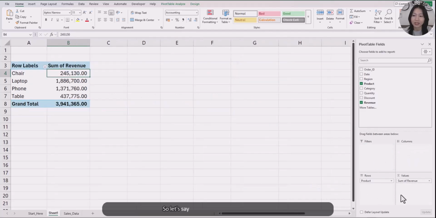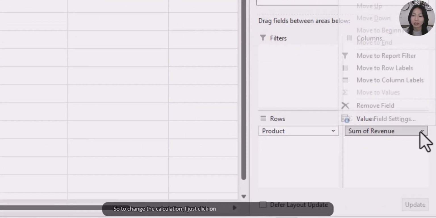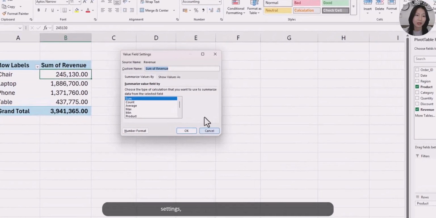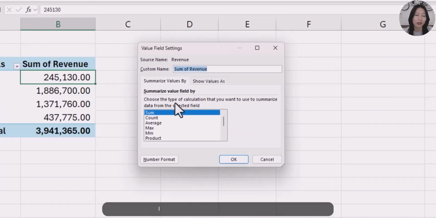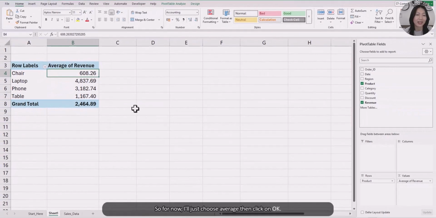So let's say I do not want the sum of revenue and I want the average of revenue instead. To change the calculation, I just click on the down button and then go to value field settings. Then at the summarize value by, I can choose count, average, max, min, and so on. So for now, I'll just choose average, then click on OK. And instead of total revenue, now I got the average revenue.